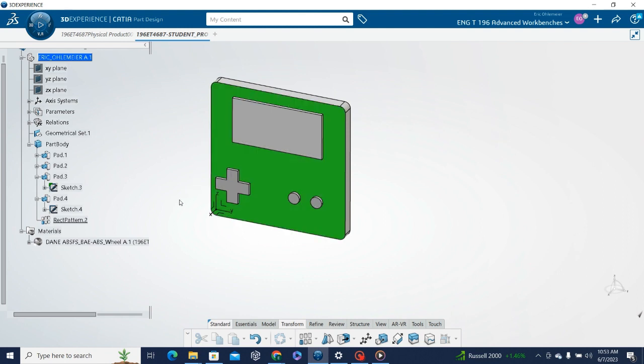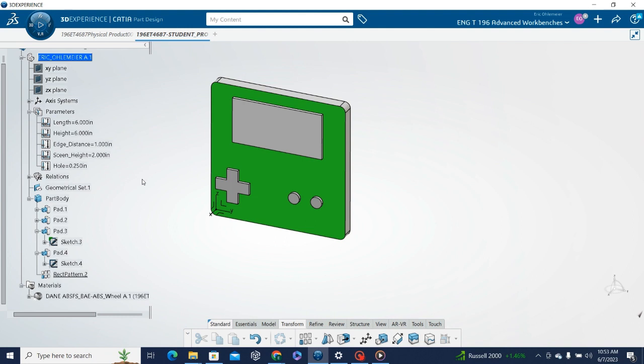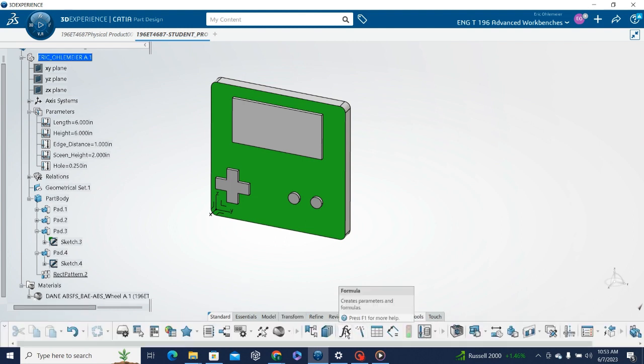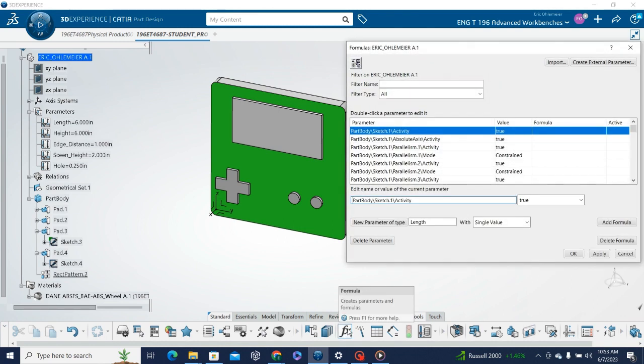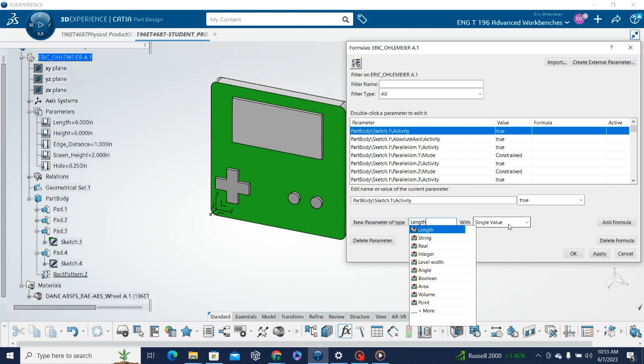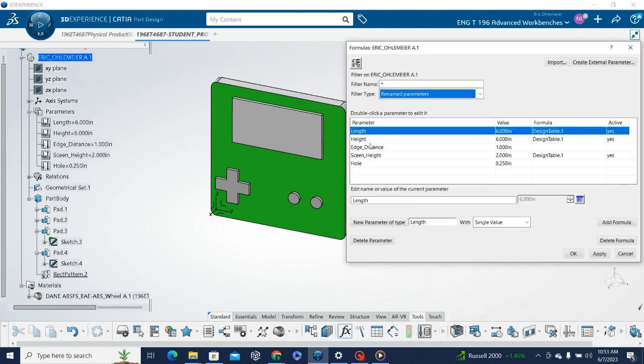After we got all of that done, we then would have to go and make parameters for it. To make a parameter, you'll then go to Tools, and right here, FX, the formula. You would select on, you can make this different things. We just used length. You have string, real, angle, volume. We just used length with a single value, and we have the new parameter. You can see all of my parameters that I've made.